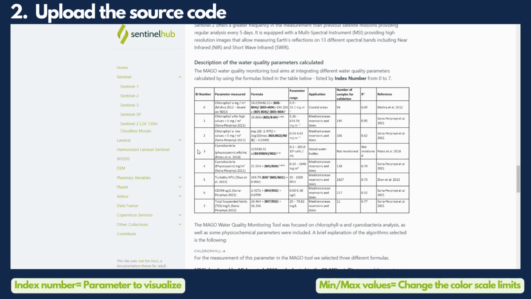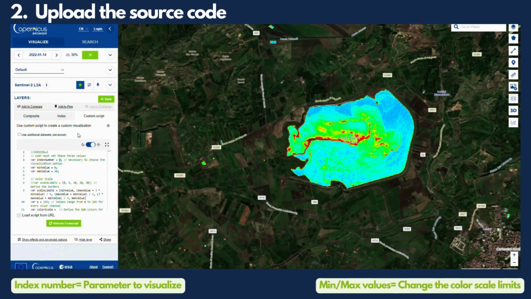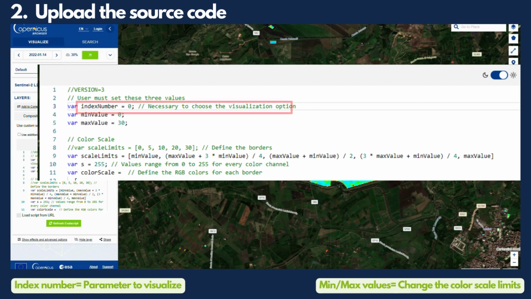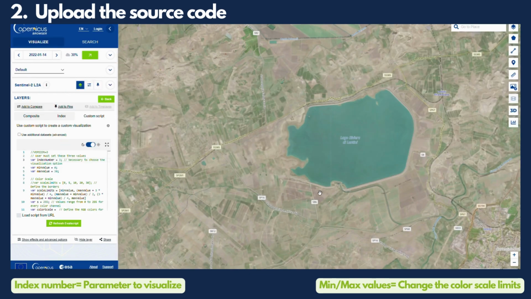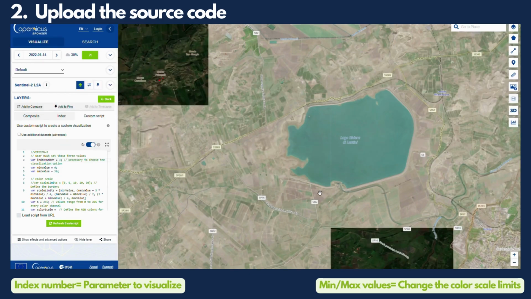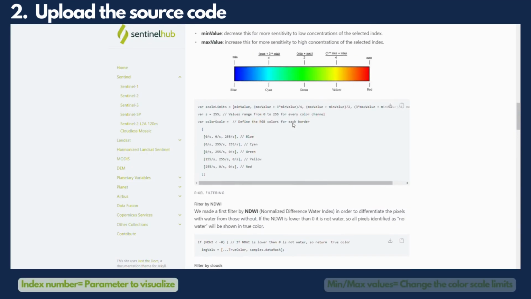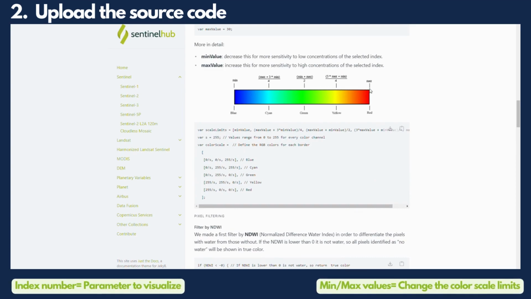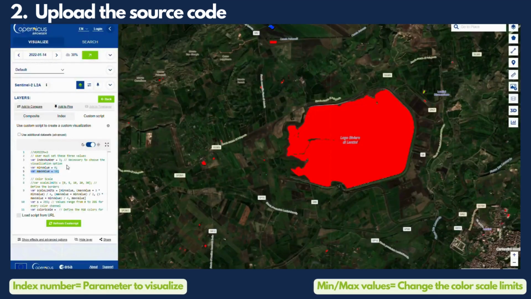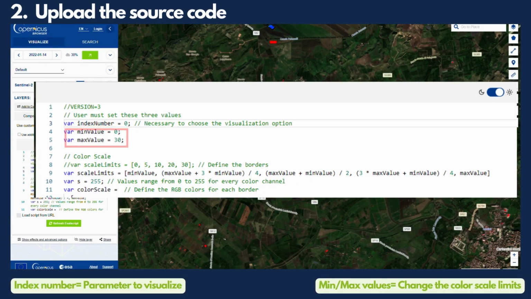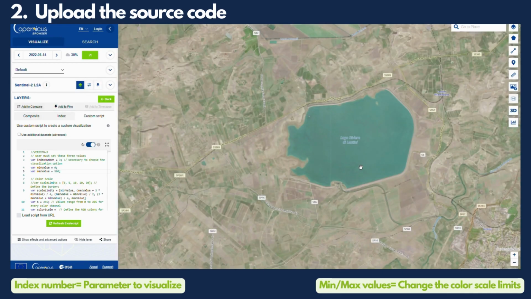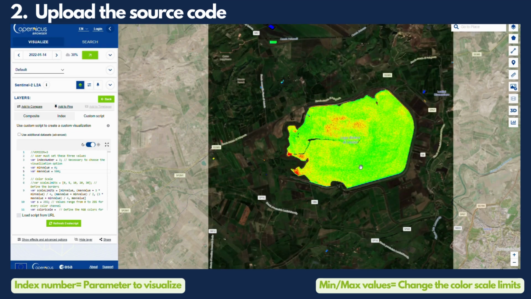You can select from various indicators such as chlorophyll-a concentration, cyanotoxins, turbidity, organic matter, and suspended solids. Each indicator has a unique ID number, allowing you to focus on specific parameters. To adjust the visualization thresholds, you can modify the minimum value and maximum value variables in the script. By changing these values, you can customize the sensitivity of the tool to show in the map low and high concentrations of the selected index.